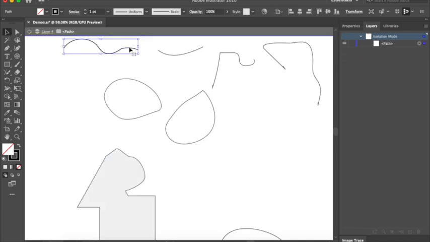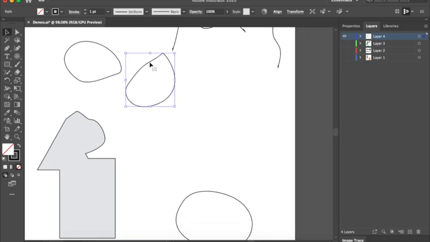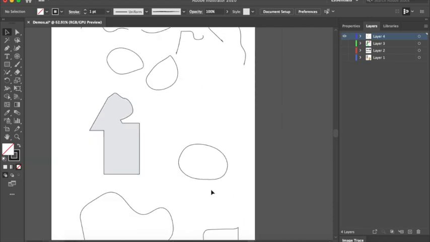I know that was a lot, but the main thing for beginners to remember is that with the pencil tool, you can freehand draw, and the other tools are more advanced and you can explore them further later.